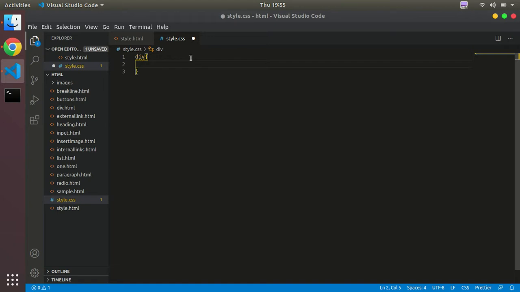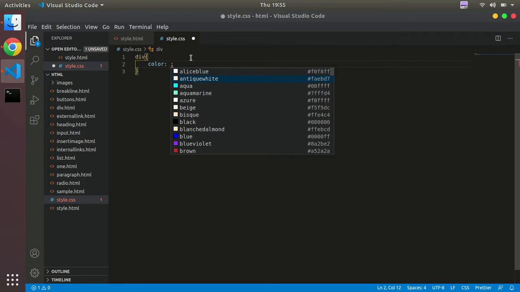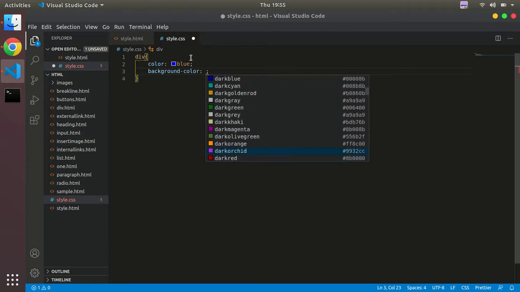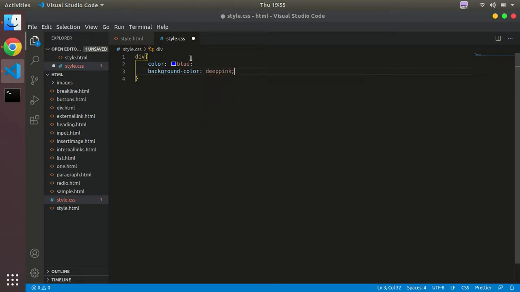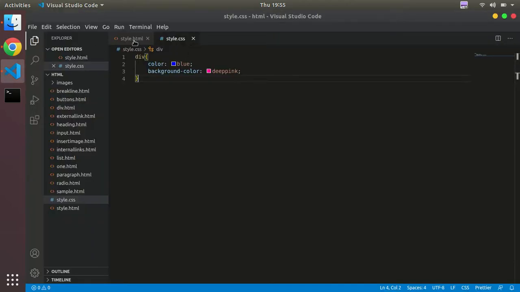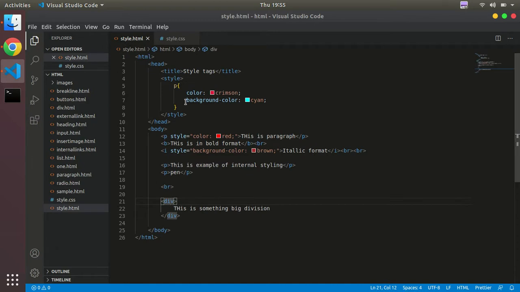For division, we'll give the color as blue, and background color, it will look awkward, in this light pink. Now if we refresh this again, we will not be able to see anything, because this style.css is not linked with style.html.